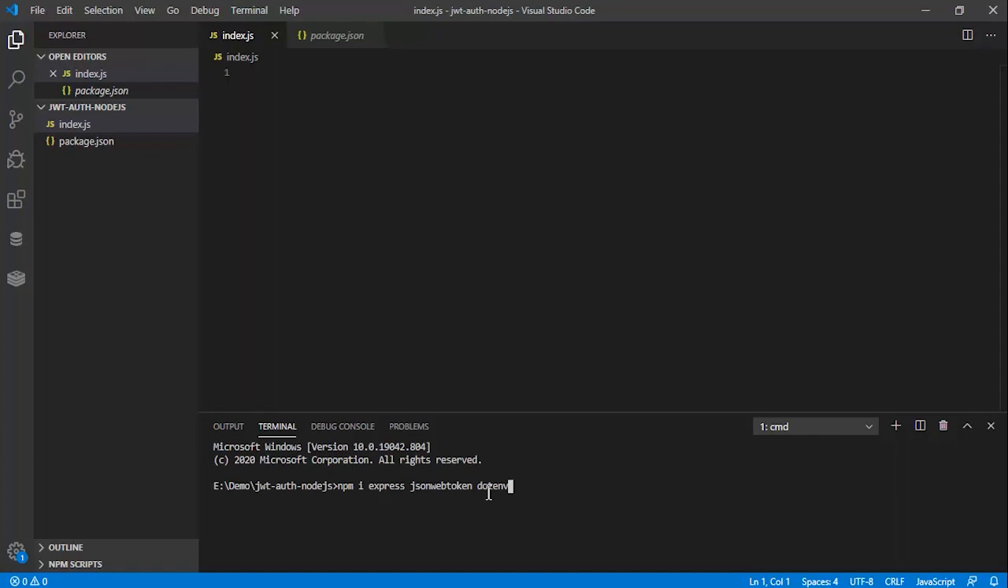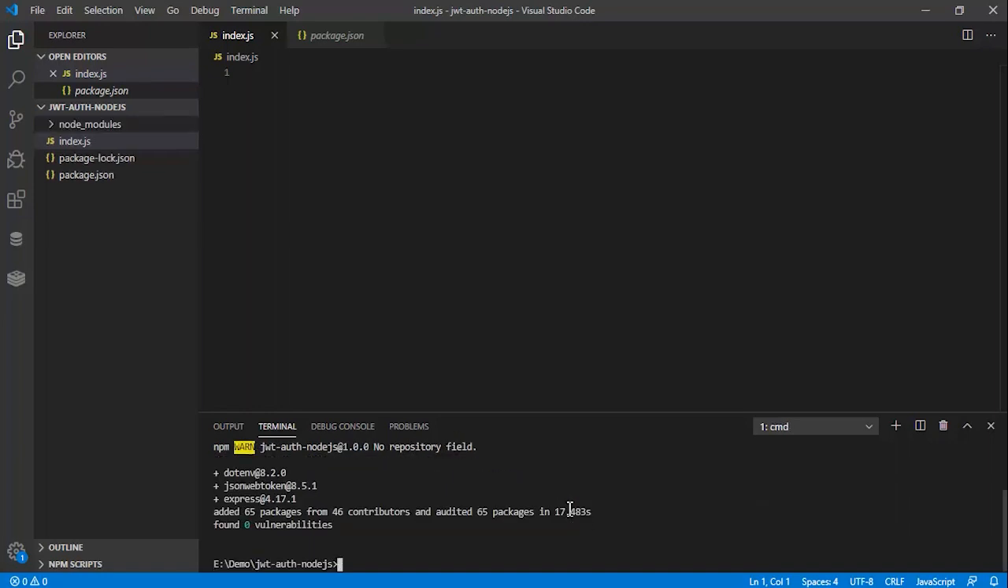So npm i for install, express, JSON web token, and dotenv. Now I will hit enter, and it will start downloading and installing these dependencies, and it may take time based on your internet connection speed. So here on my side, it's done.